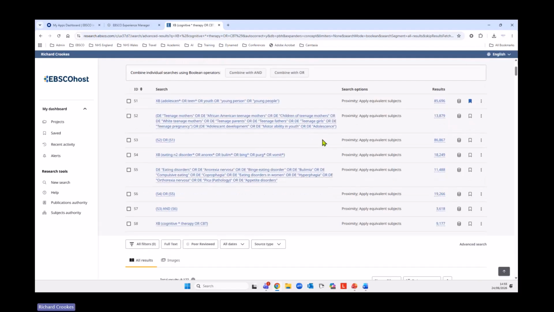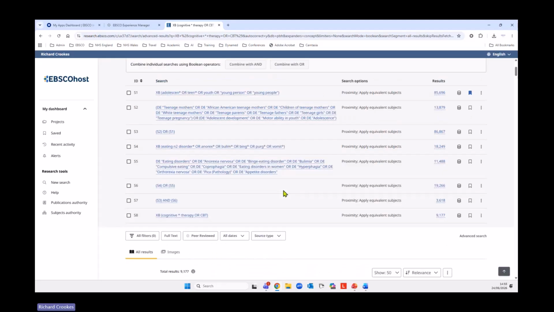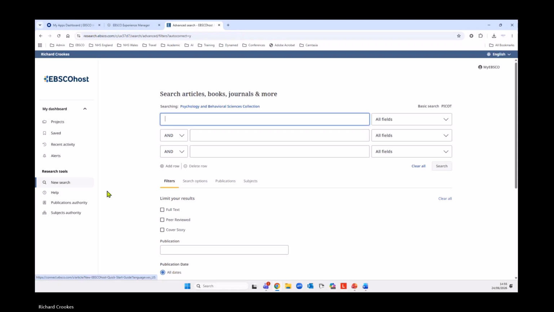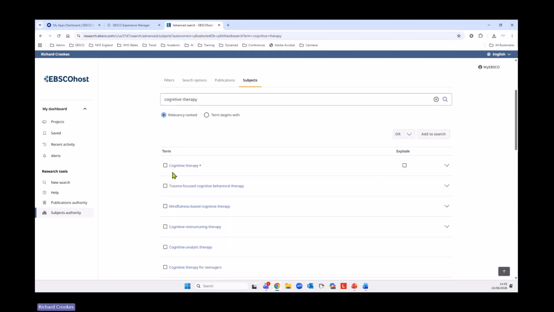So we scroll down, you should see that in a moment appearing as set 8 or line 8 there as it is. And then what we'll do is find the equivalent subject term, click new search, go to subjects and add cognitive therapy and search. And you see we've got cognitive therapy here.